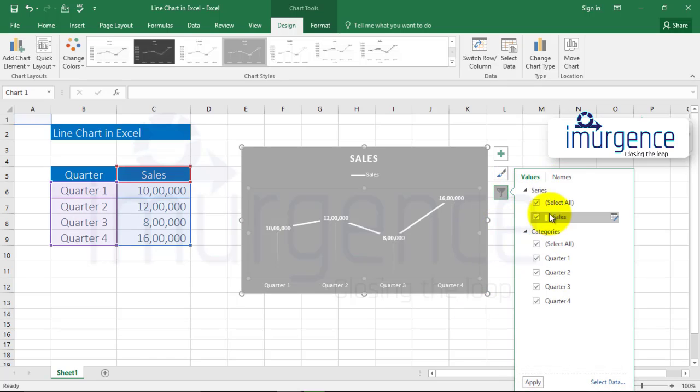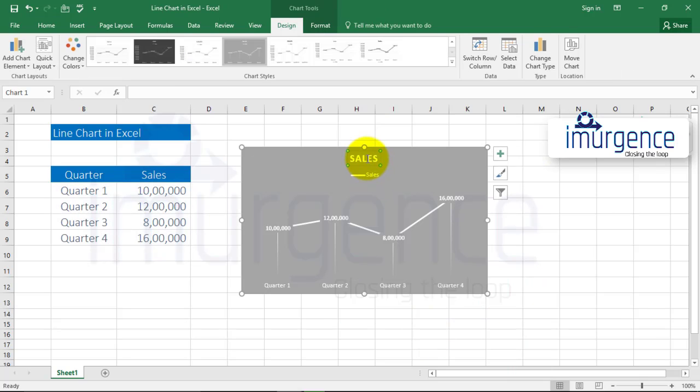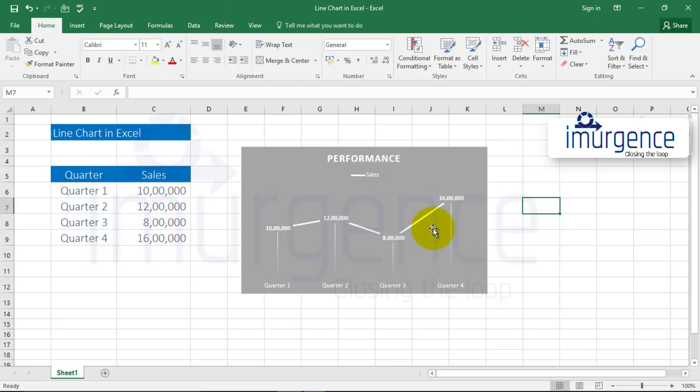You can have values, names. You can work on them over here. This sales can be renamed to anything. Target versus sales or performance, whatever. A very easy thing to do.